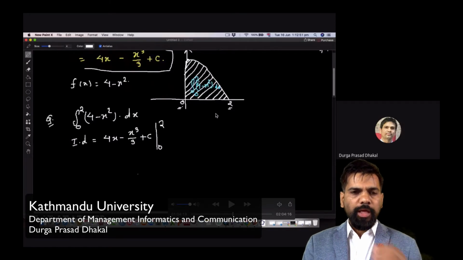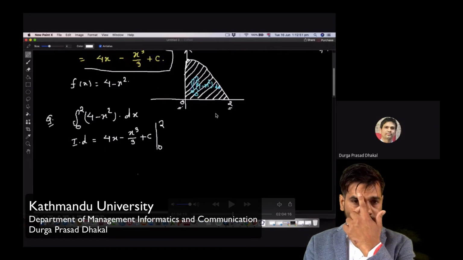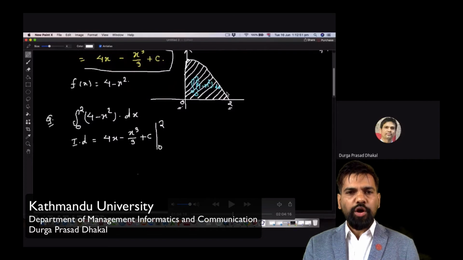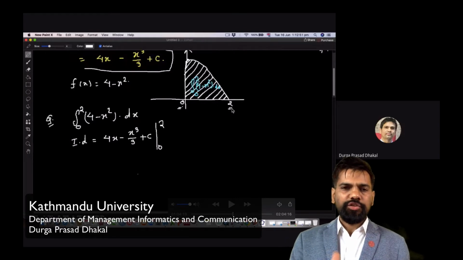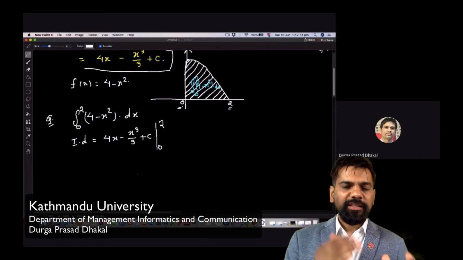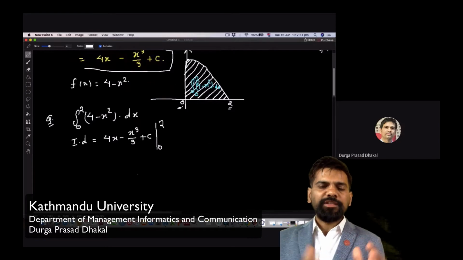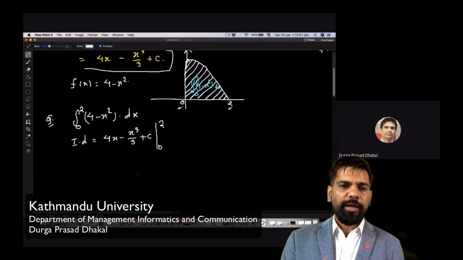So how can we determine the area which is bounded by this curve? This curve is 4 minus x square. Actually this is a parabola. Yes, we can see later in GeoGebra as well. I am solving the same numerical problem by using GeoGebra.